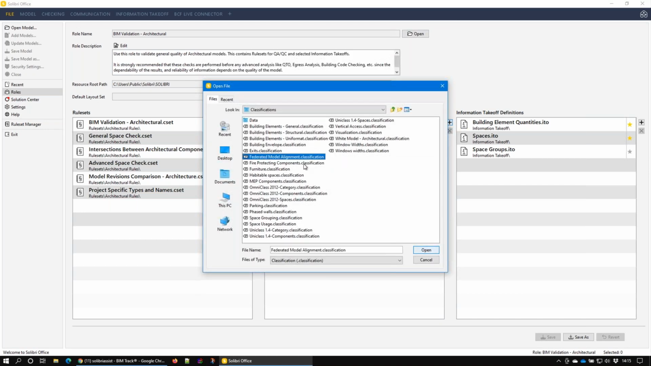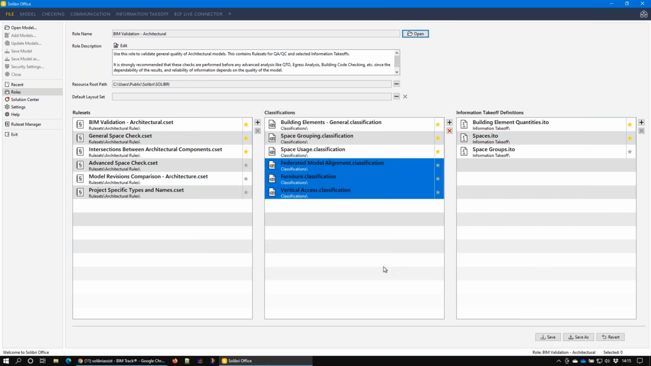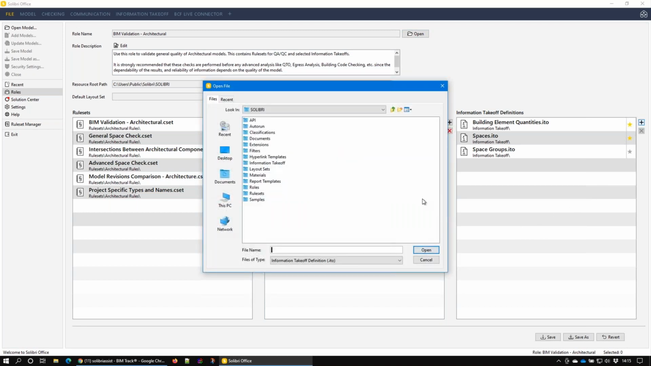In this case, what I'm going to do is bring in a couple of additional classifications that I can use throughout the demo. So we'll bring those in as well, and maybe we'll add an additional information takeoff definition. So these are the resources. This is where they're sitting, in this case locally in Windows, but ideally they would be sitting somewhere on a server rather than on this local machine.